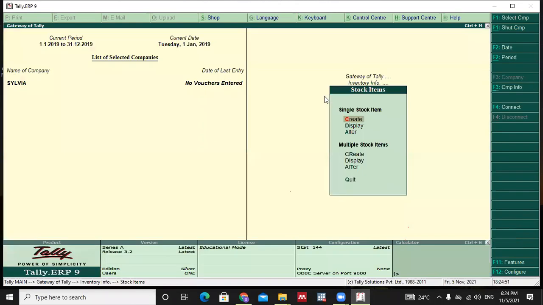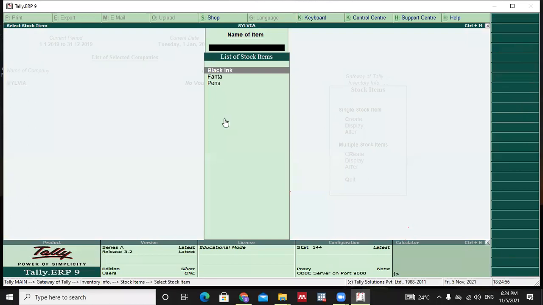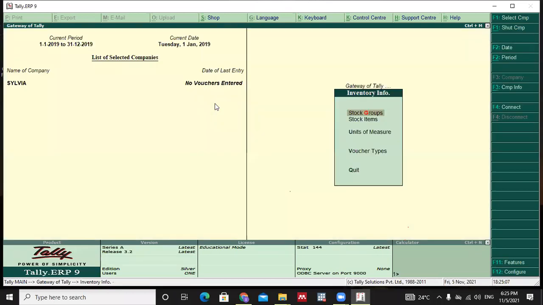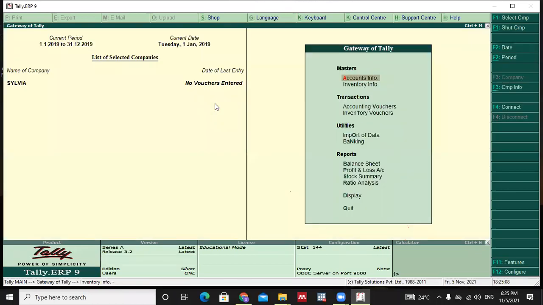Don't forget what I told you, that if you make a mistake, you just go under alter. When I go under alter, it will show me the list of stock items I have. And in case I want to change anything, I just click on it and I start changing. Me, I have nothing to change, so I will escape until I go back to gateway of Tally. So we have finished capturing inventory. Now let's start capturing the ledgers.